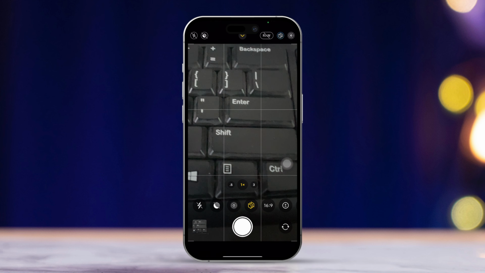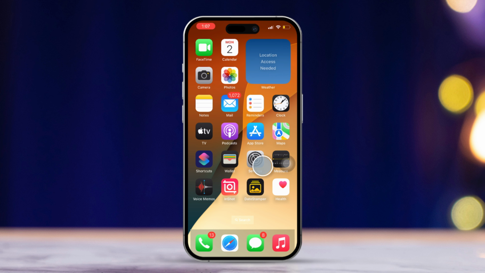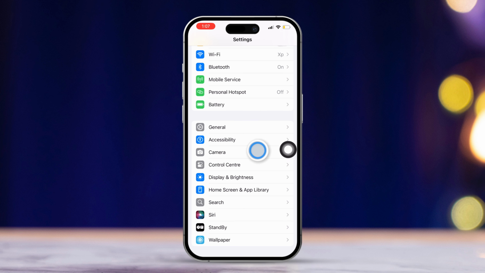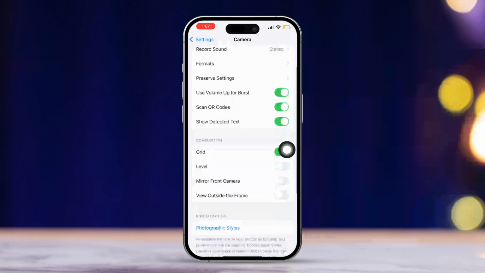Solution 2. Adjust the photo composition in the camera app. First, open the camera app, then scroll down in the menu. After that, enable the grid option. Now also make sure to enable the option to view outside the frame.